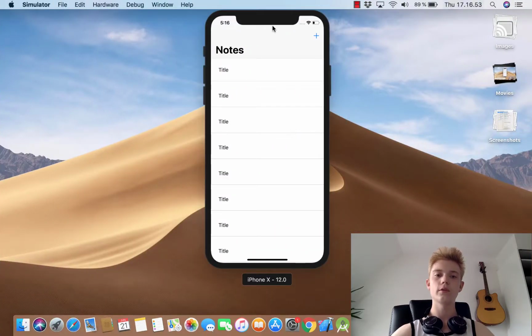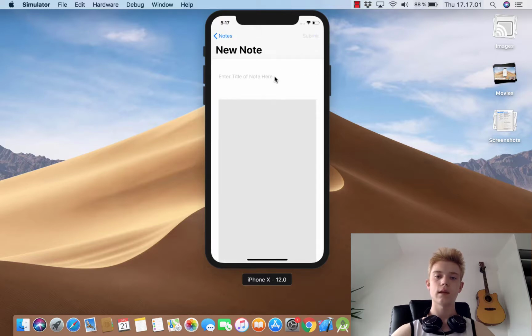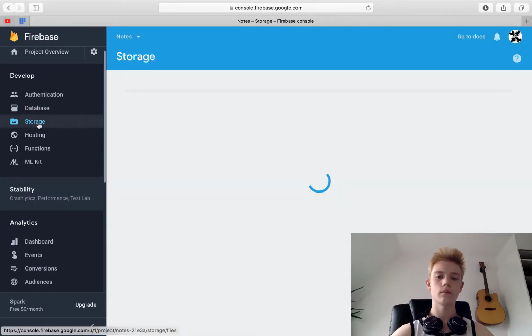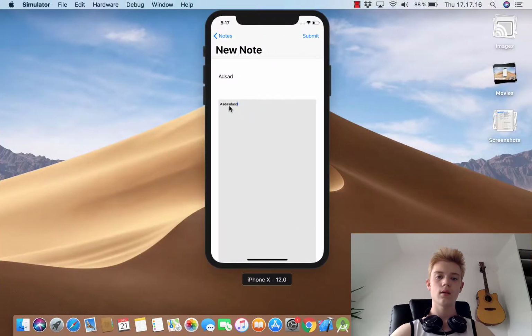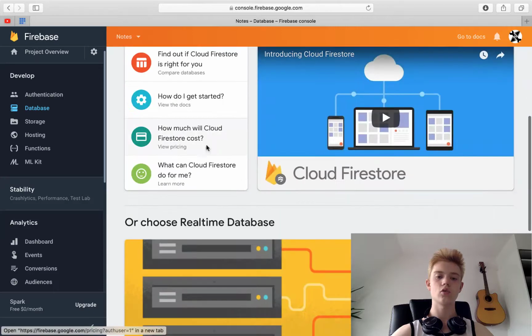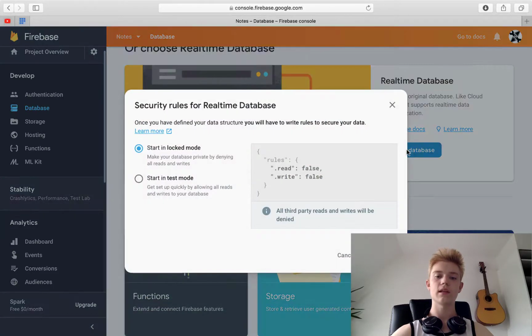So what do we want to do now? Well, we want to configure the submission of the note, and by that I mean when the user clicks on add and types in a title and the body of the note, we want to upload the body of the note, this text right here, to storage as a file. Once that has been done, we want to grab the link to that file and the title of the note, and upload it as a package to the real-time database.